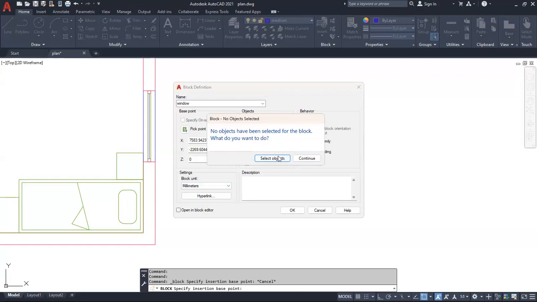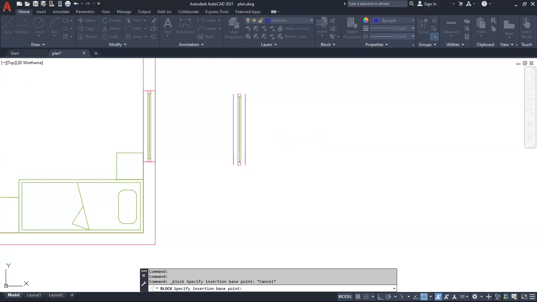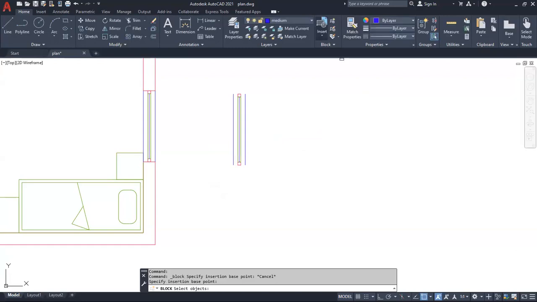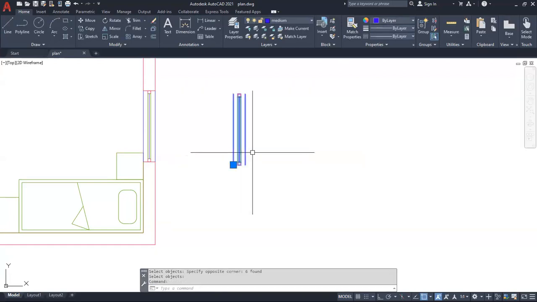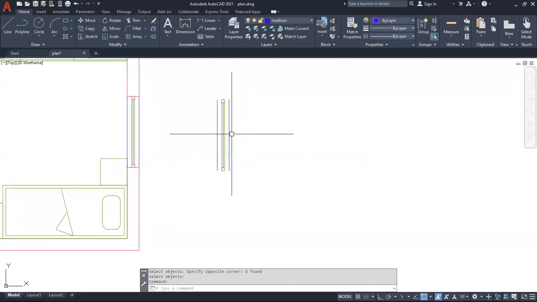We are going to select object. So I'm going to select what I want to create in my block. So that is select object. You'll click on select object, select what you want to block and press enter. And I'll say okay. Now I have created my block.